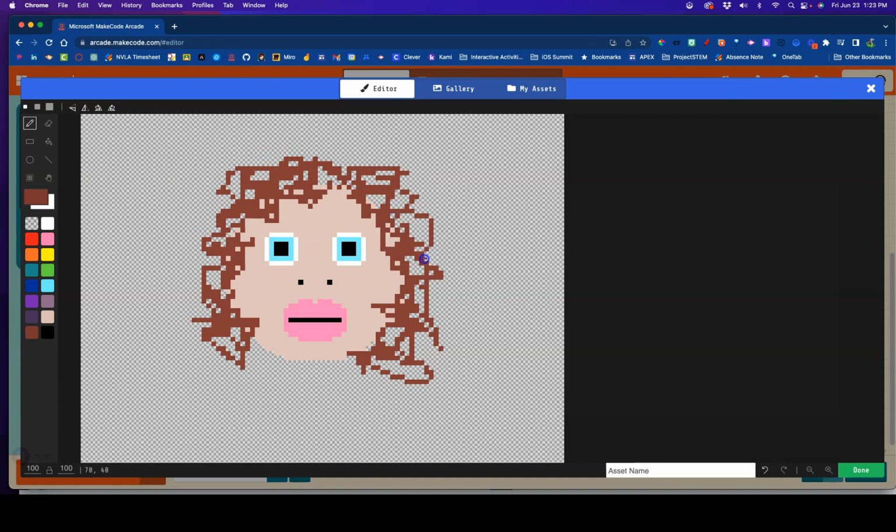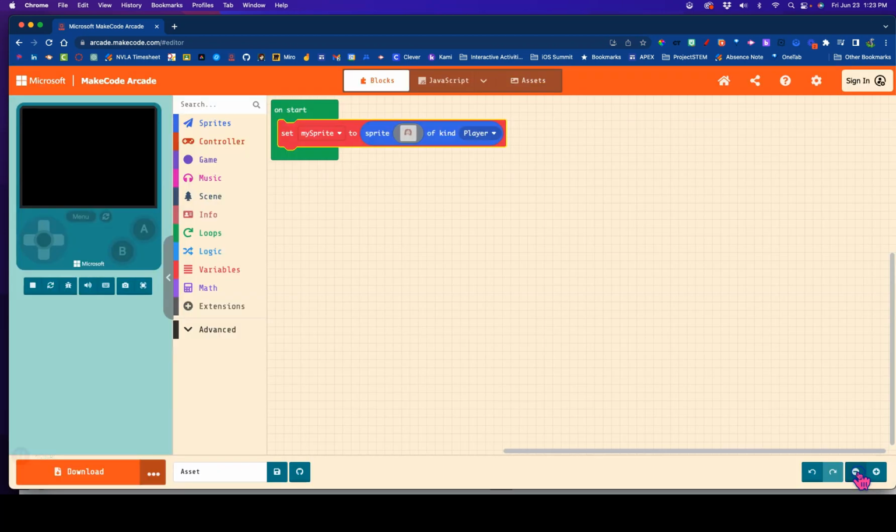All right. That looks sufficient. And I can always come back and add more features to it later. For now, I'm going to click Done. And you'll see that my image is going to show up right in the center of the simulator. So that is how you use the image editor in Makecode Arcade to create your own images.